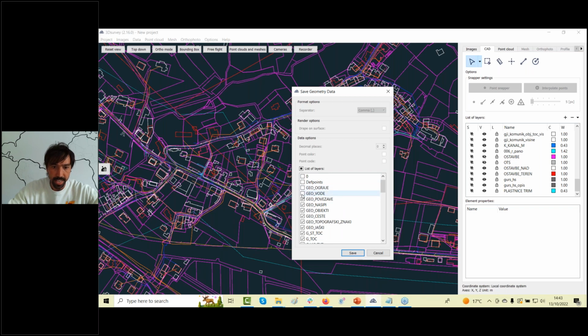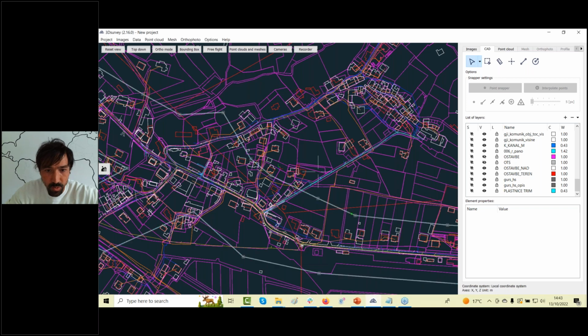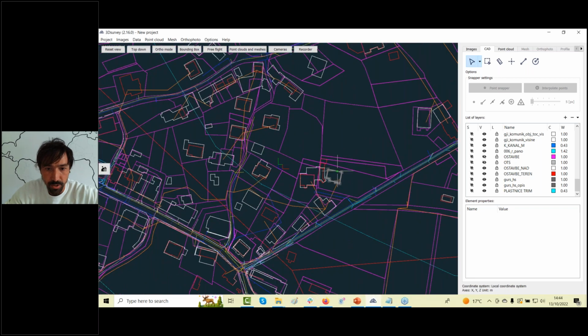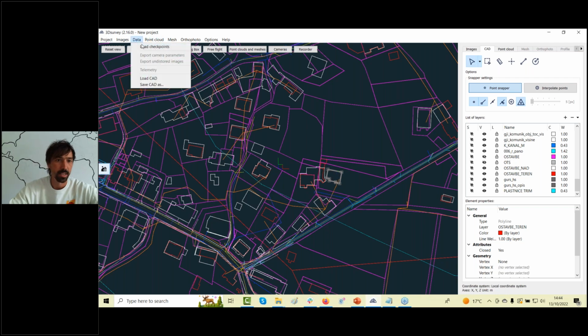Or even faster, if you need to export just a single layer, use this function that you click here, where you select or deselect, and then just export the layer you would like to export. Currently I'm not sure which one it is. Let me check again. So, the red buildings. So, the Ostau terrain. Let's go again.